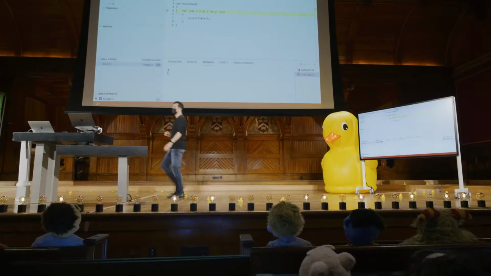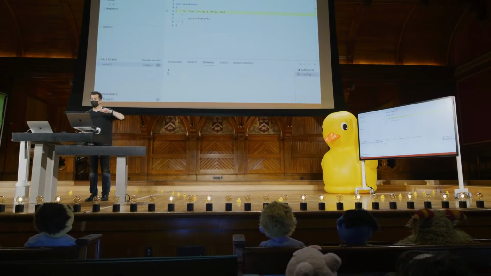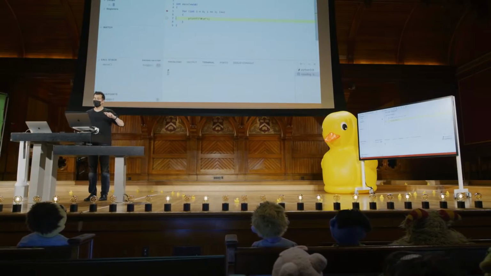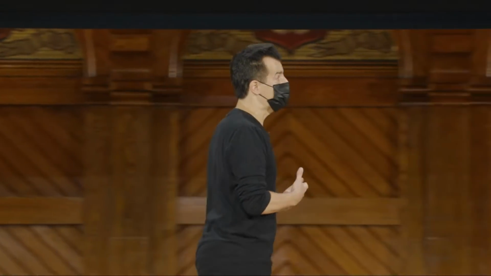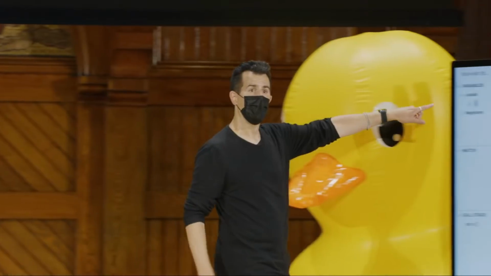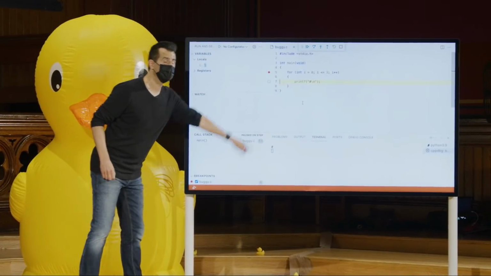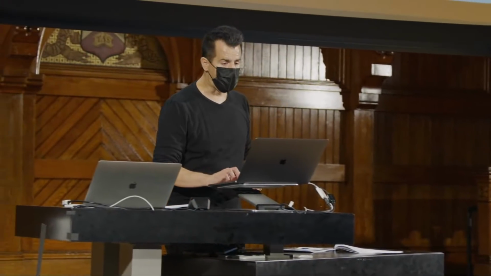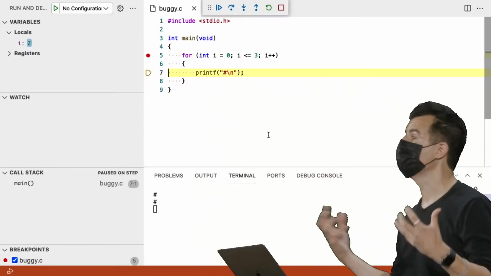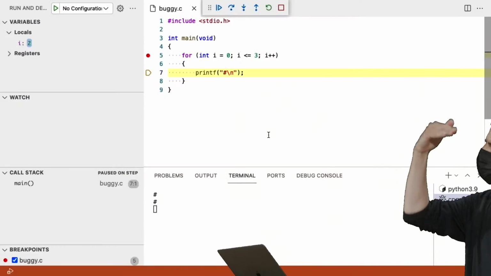But the moment I click step over, it's going to execute line 5. Now notice at top left, I has become 1. And nothing has printed yet because now highlighted is line 7. And so if I click step over again, we'll see the hash. And if I repeat this process at my own human comfortable pace, I can see my variables changing.